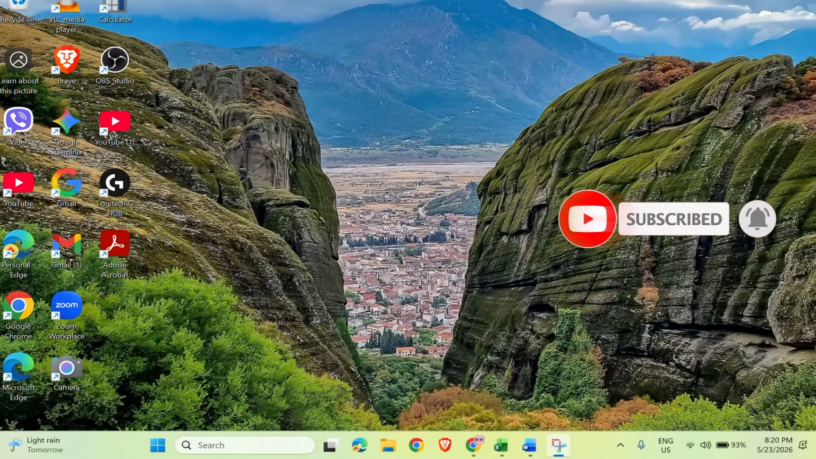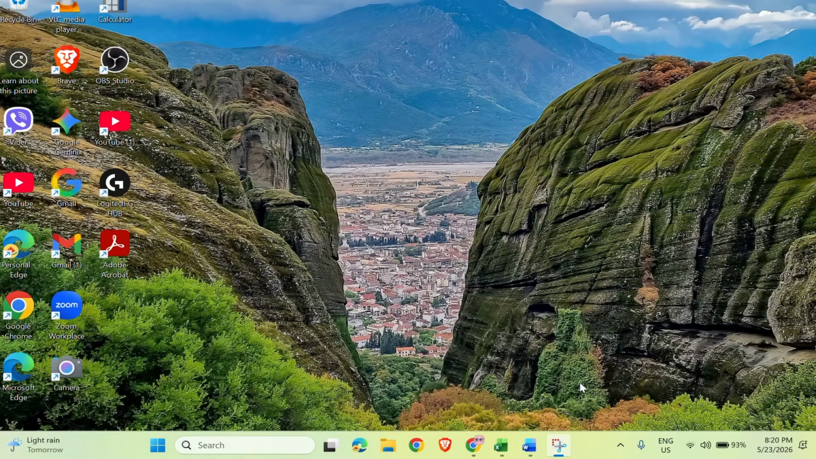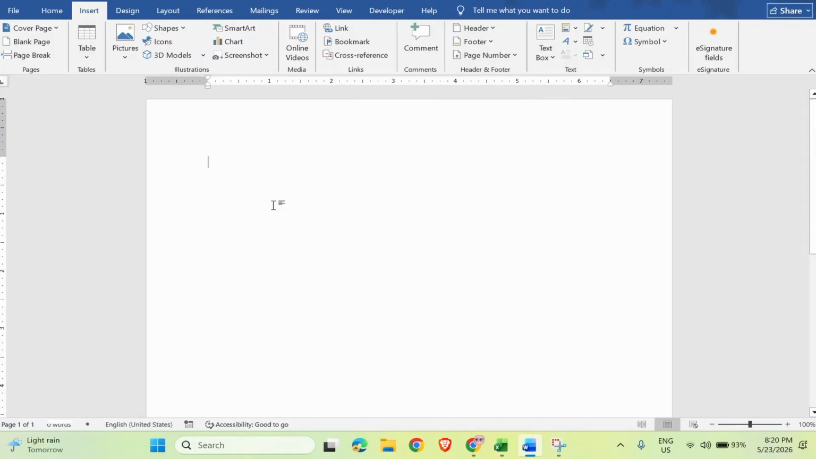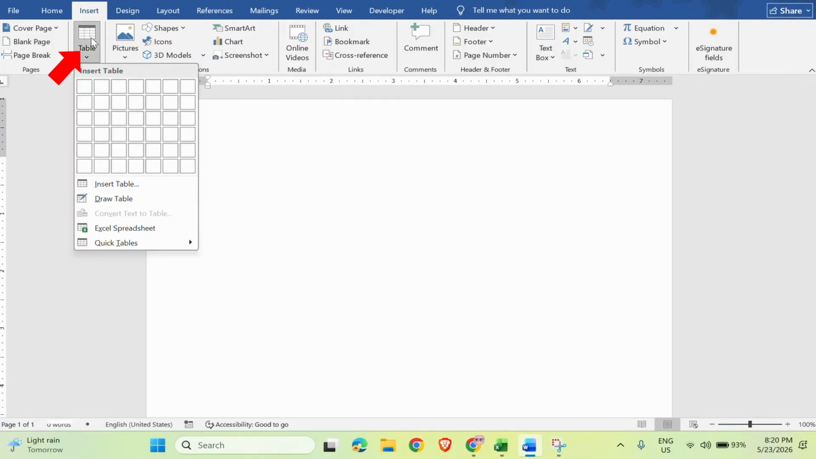It's really simple to create tables in your Word document. Let's get started. Open up your Microsoft Word, and then you need to go to Insert in the ribbon bar. Then you'll see the Table option right there.